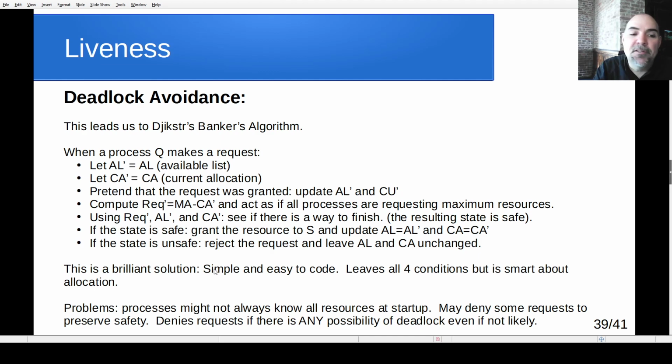So what happens here is if it could be reduced down to where they could all finish, then that's safe. So we're going to go ahead and grant the resource, and we're going to update the available list to the one we imagined, the CA, the current allocation for that, as the one we imagined, and then we grant the resource request.